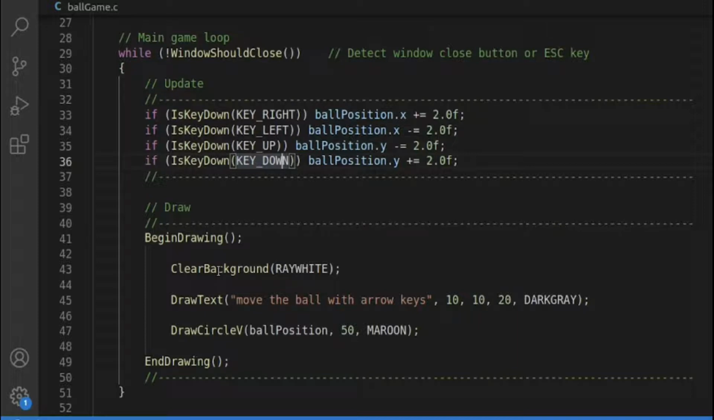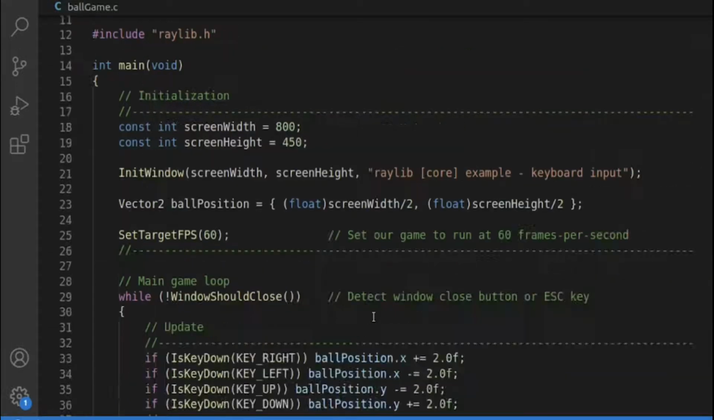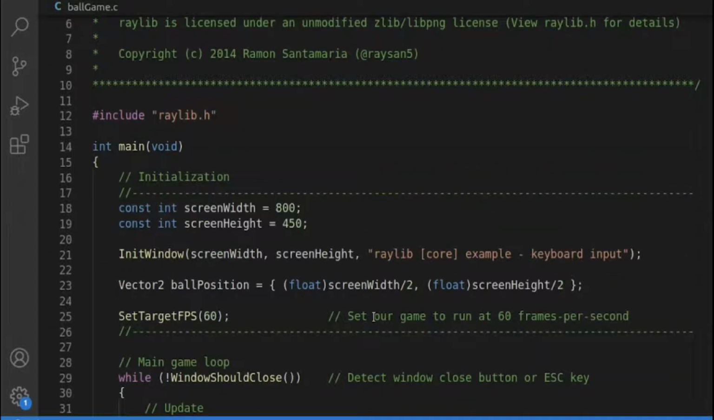So we'll start drawing. Begin drawing is a function which you should use to start drawing on the canvas. And then every time you need to clear the background. Here you can give which color to use to clear the background. Here there is a ray white. Ray white is a color for white. It is defined in this .h file, raylib.h. Then draw text is another function which you can use to draw a particular text at a particular location on the screen, and the color of the text is given here.